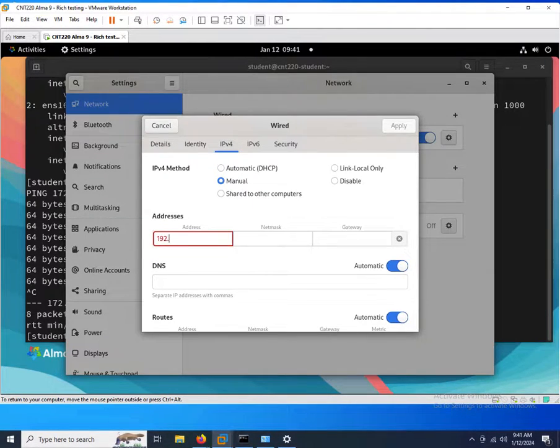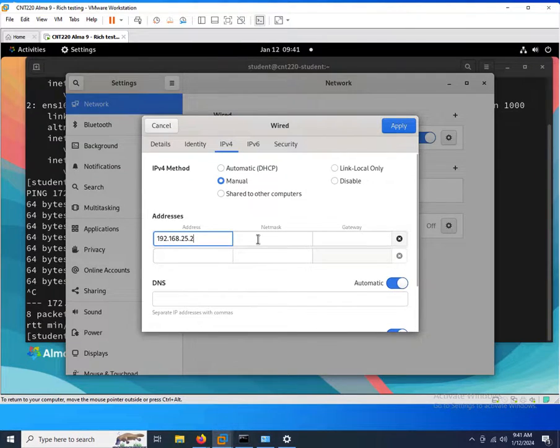We need to put it in the same subnet as our Windows. So 192.168.25.2, a 24-bit net mask. And again, no gateway, because the gateway is how we get off of our network and we're on the same network. So I'm going to hit apply.